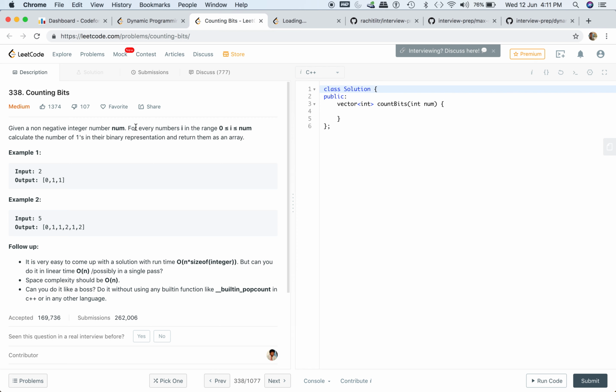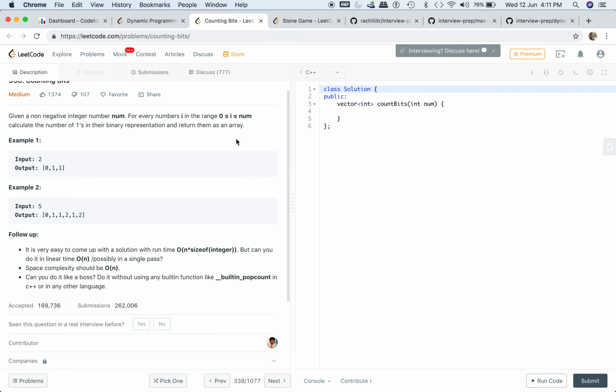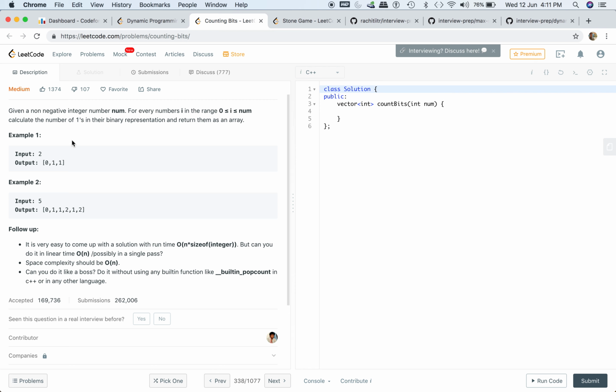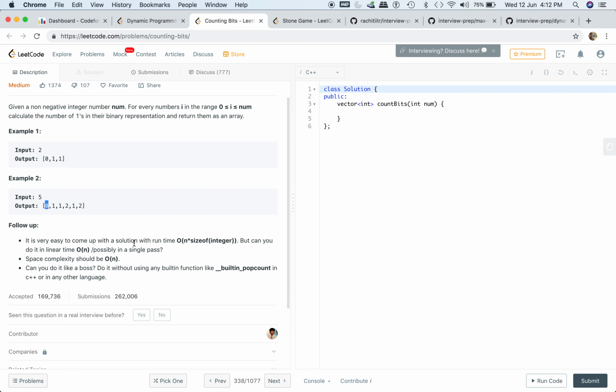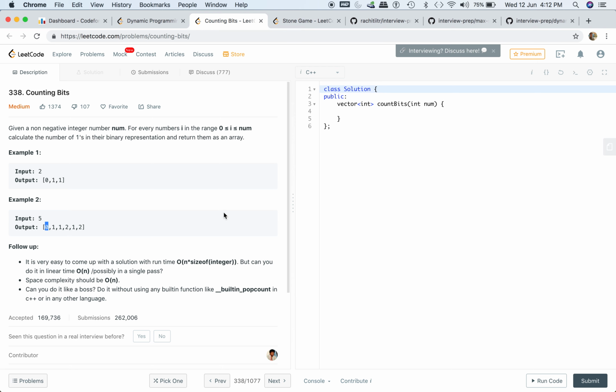Given a non-negative integer, for every number i in the range, calculate the number of ones in their binary representation and return them as an array. Oh okay, so for 0 there is no 1. In the binary representation of 1, there is one 1. Okay, for 5 we have 101, which has two ones. Then this is the number of ones in the binary representation of 4, of 3, of 2, of 1, and of 0. So yeah, this is how it's looking. And let's quickly move to VS Code to solve this.